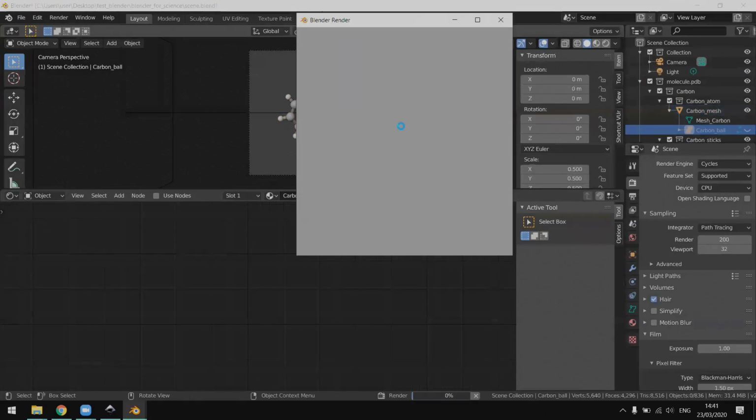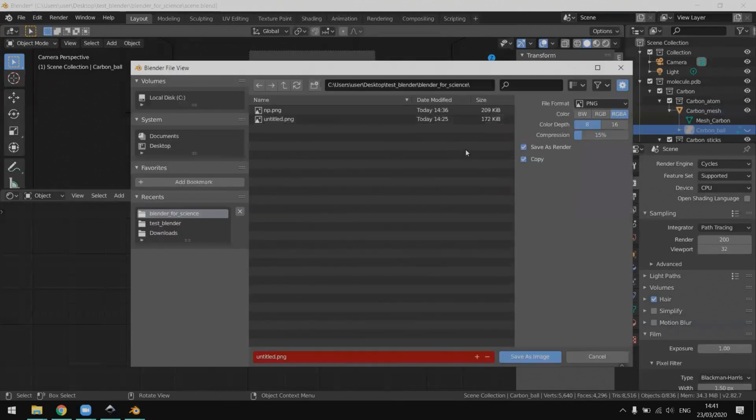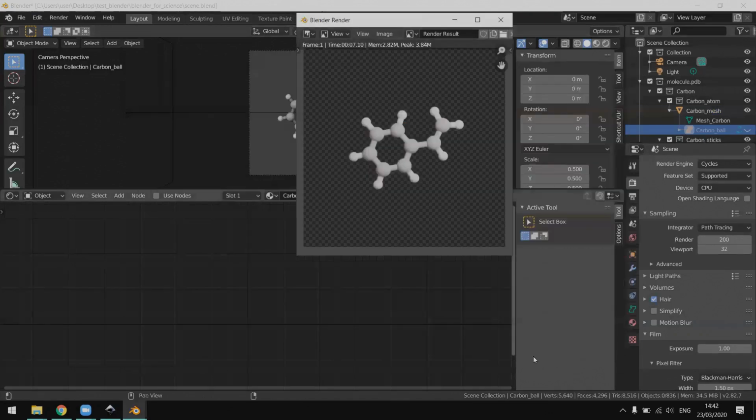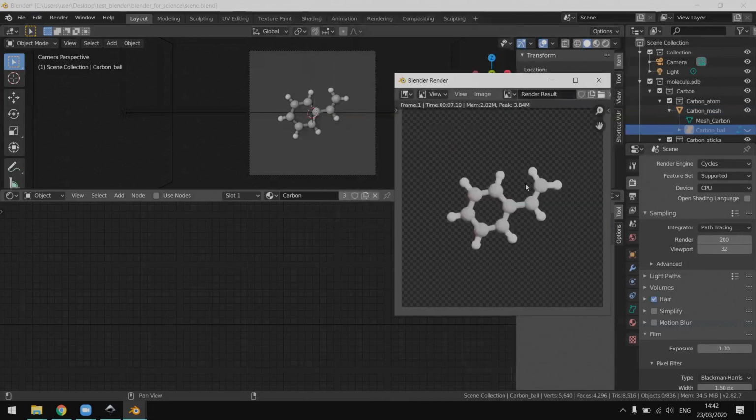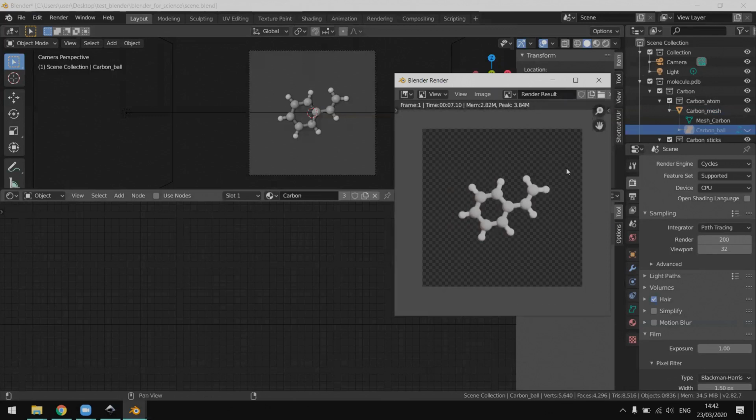Press F12. Wait for the render, and then just save. Image, save as. Molecule, save as image, and that's it. So it took us 50 seconds to go from protein database to rendered molecule, which is of high enough quality to be used in a table of contents graphics or covers and things like this. So in principle, this would conclude the first part.